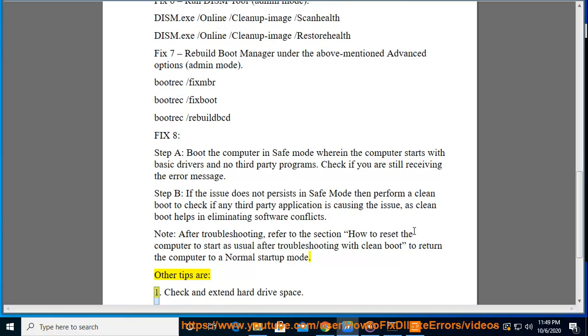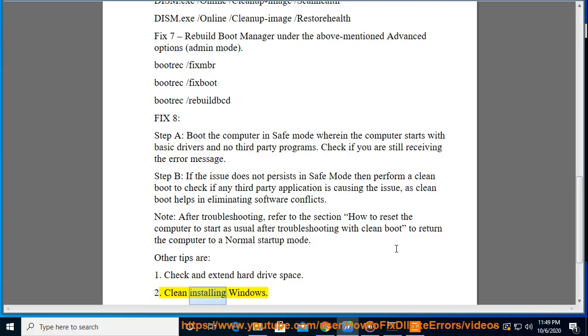Other tips are, 1. Check and extend hard drive space. 2. Clean installing Windows.